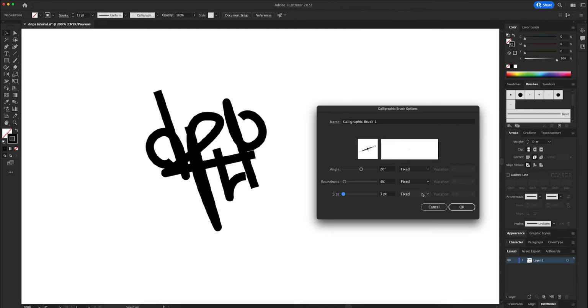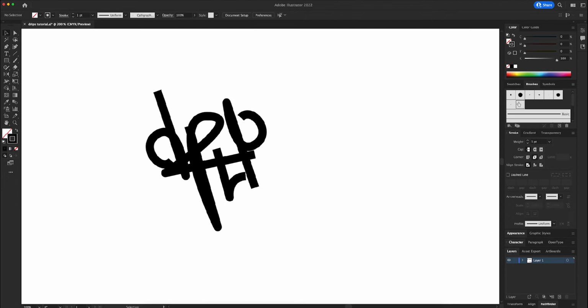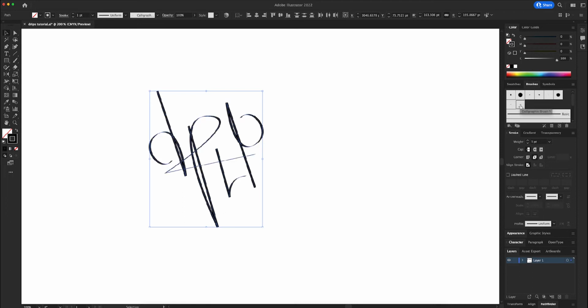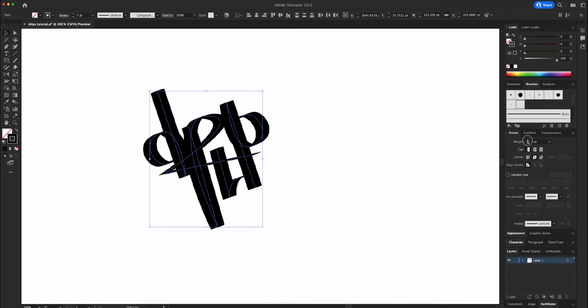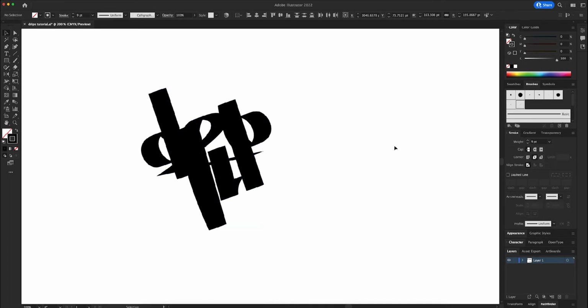If you had a tablet, you could mess with these as well, and this will add a little bit more variation to the marker, but it looks better if it's consistent generally. So you can go ahead and hit OK, and you'll see your new brush was created right here. So go ahead and select your text, and then select your new brush, and then add some more weight to it. So we'll do like a fat tipped marker.